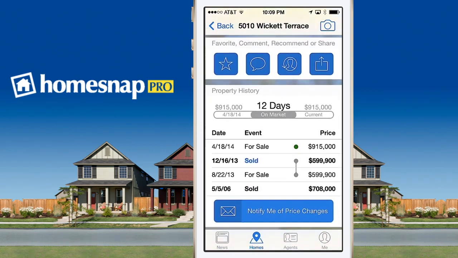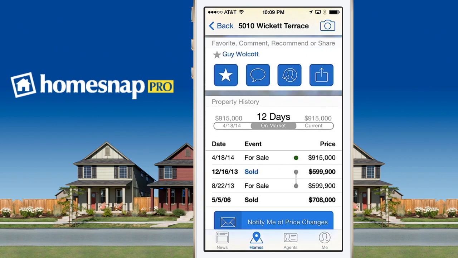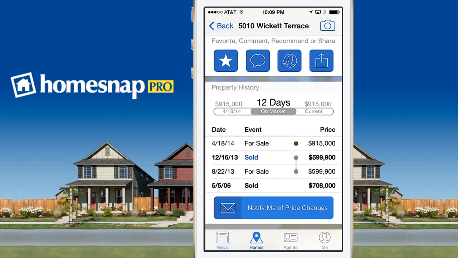The next section you'll see here is this section of 4 buttons: favorite, comment, recommend, or share. We'll cover some of those in another video, but favorite is pretty simple. If you just tap the star button, it's going to keep track of the fact that you like this home, and you can find it again easily on your Me tab. It is also an easy way to share this home via email or text or social media.